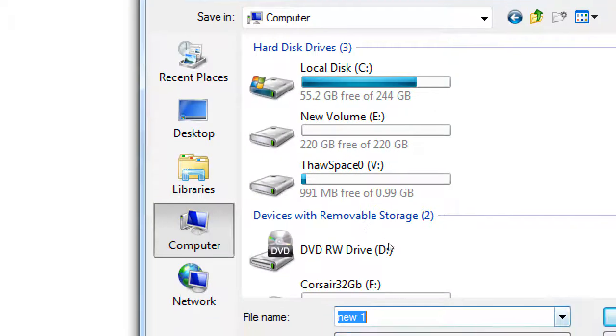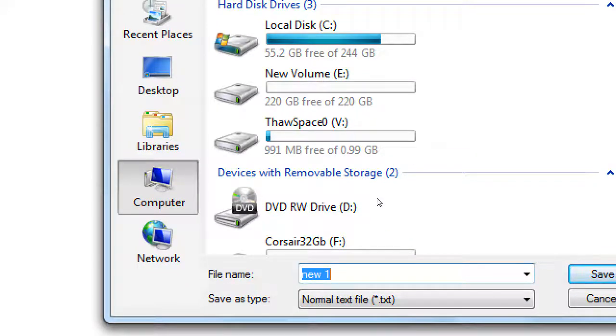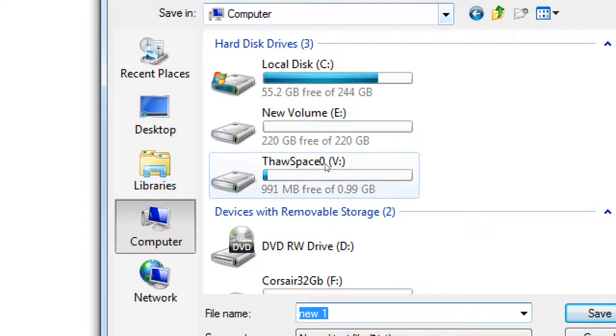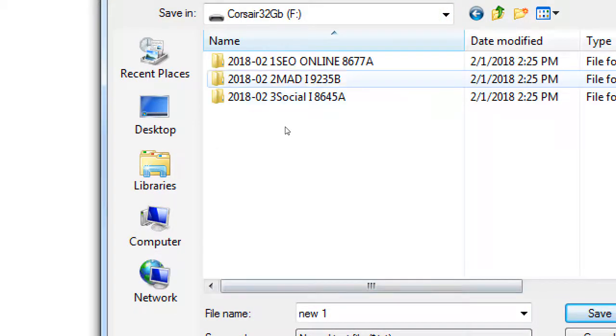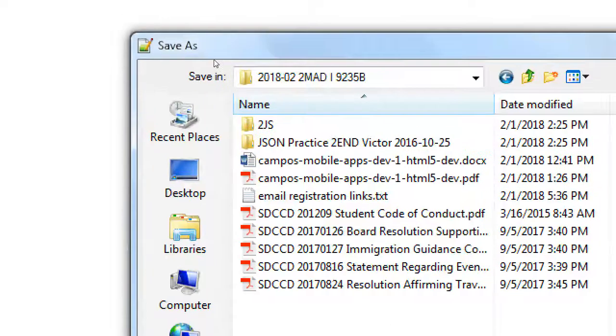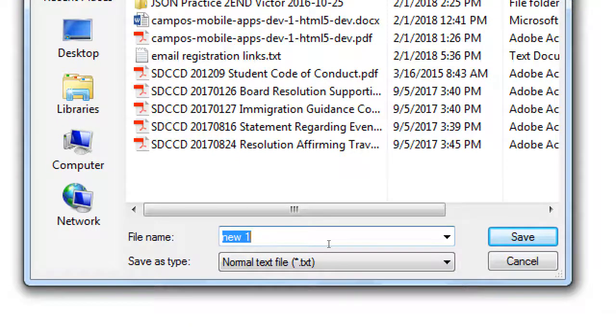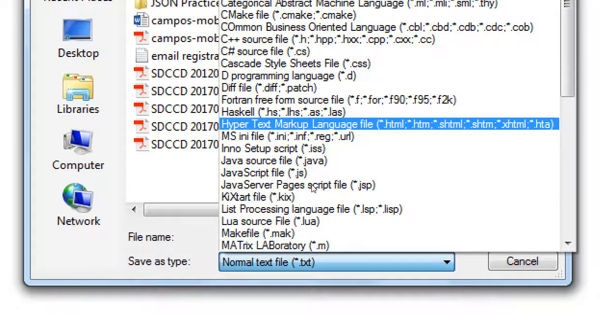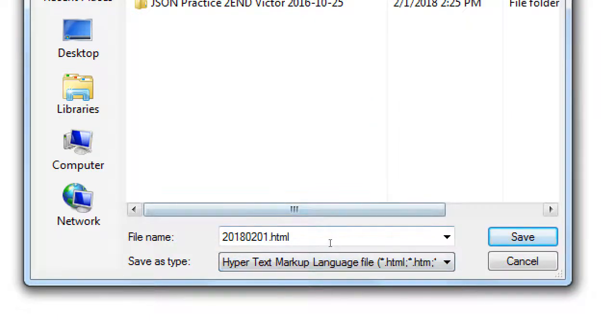This practice stuff that we'll do right now is not mission critical. You don't even have to keep it. But I'm going to save this onto my flash drive. And actually, at the end of the day, usually I put a copy of my code in the network folder so that you can compare my code and your code in case something didn't work. I'm doing a save as, and we will call this 2018.0201.html. Save as type hypertext markup language.